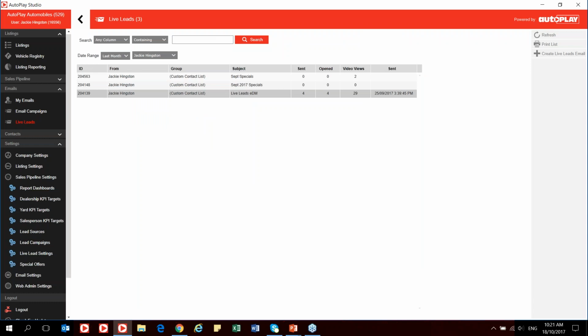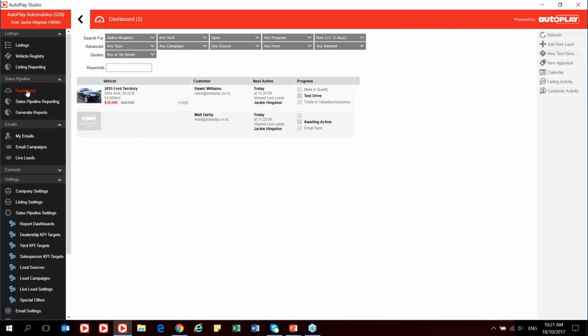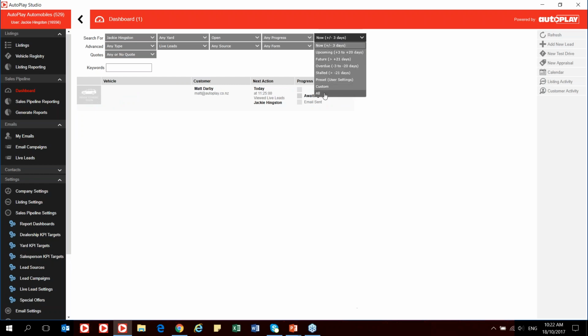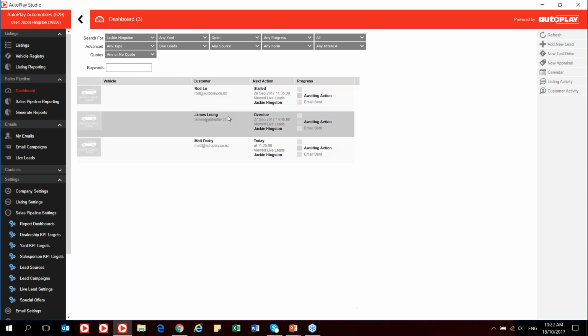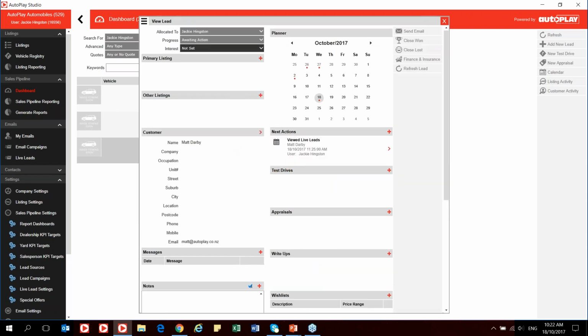Now, let's check how these leads are tracking. To do that, let's go through to the left-hand panel, Sales Pipeline, the dashboard. Let's go to Campaigns. Let's filter that out to Live Leads. Now, if you want to capture all leads that have come through on your live leads, you may wish to change your date range to All. If we double-click on one of those leads, you will see exactly where that lead is at.